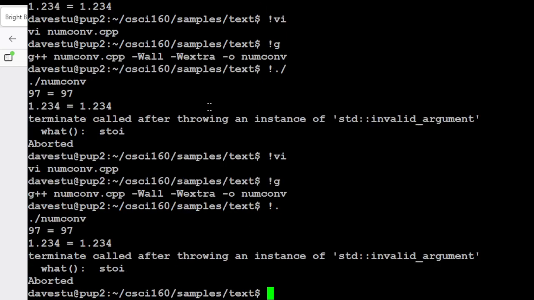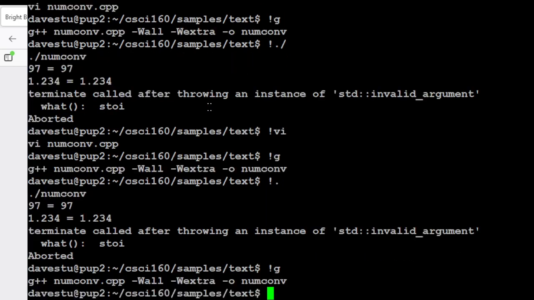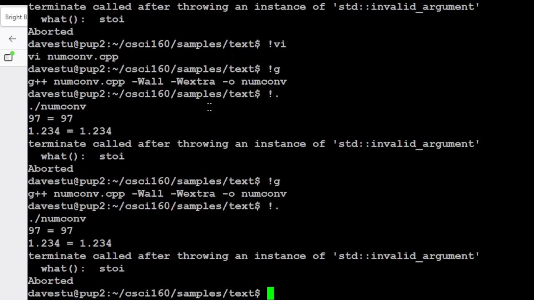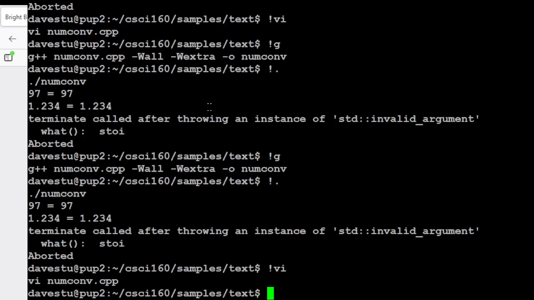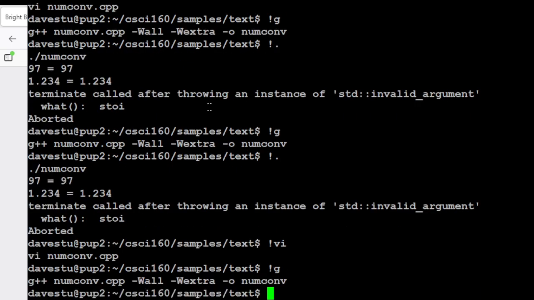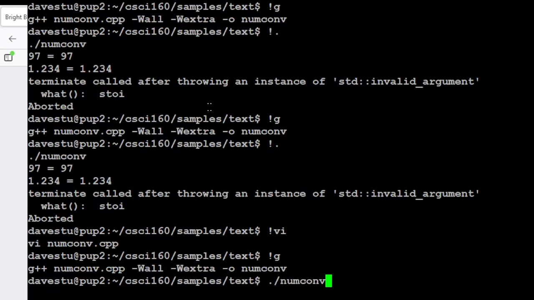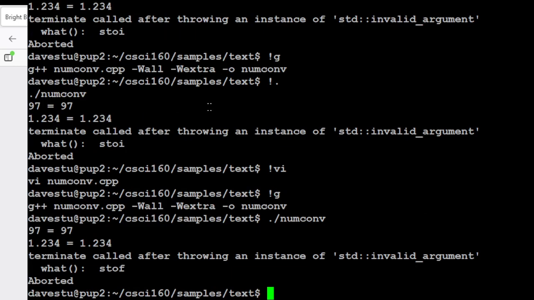And yes, sure, oops. Guess I should recompile. And yes, oh no, I'm not getting my... Oh, I see. We'll get there. And yes, same thing with the stof.